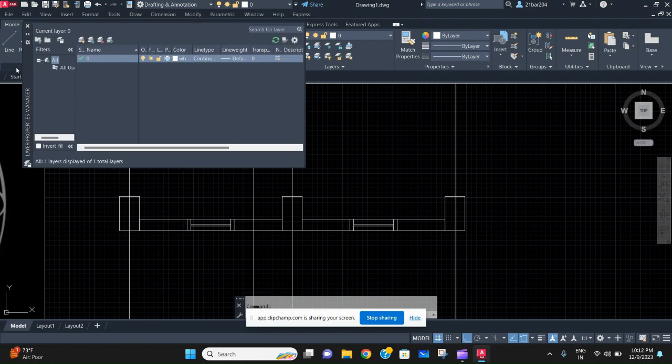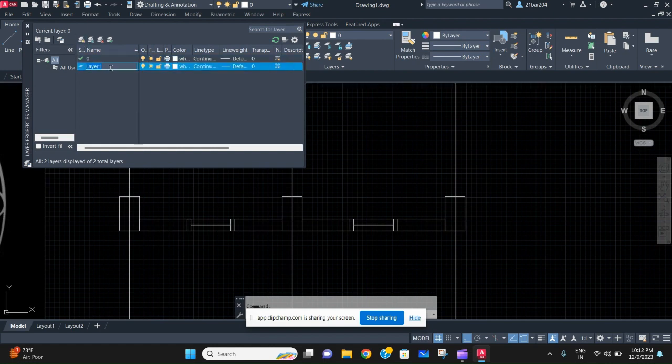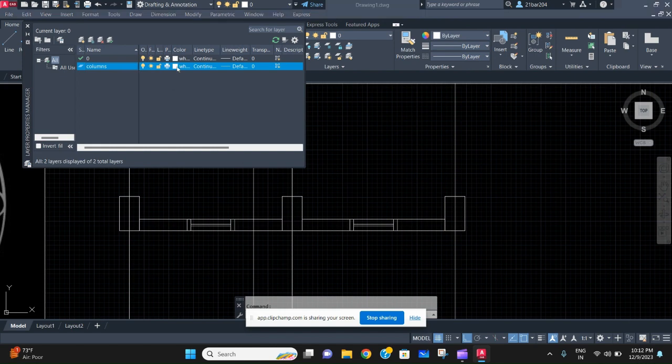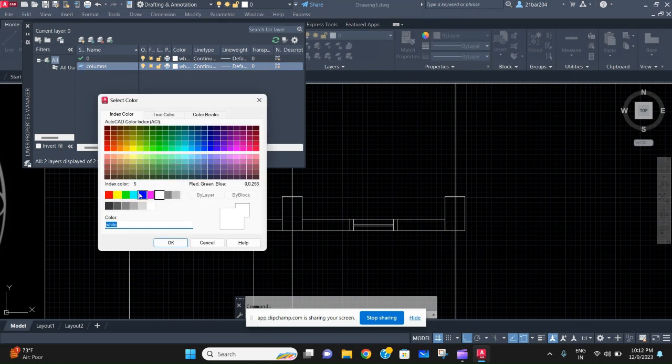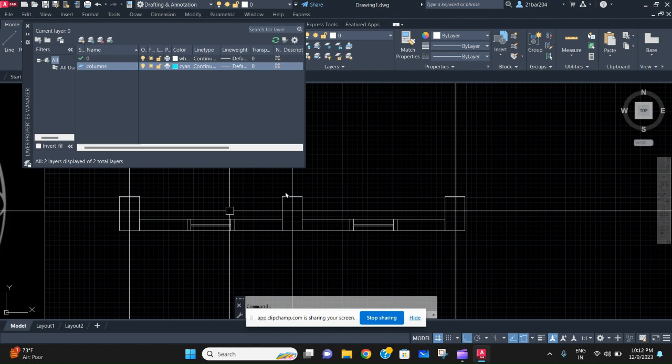So this is a fresh AutoCAD file. Now we'll add layers on this first option that is right here. If you can see a small icon right there, that is add layers. So first we'll go with columns, and we'll choose a color, which I prefer to be a skin tone.